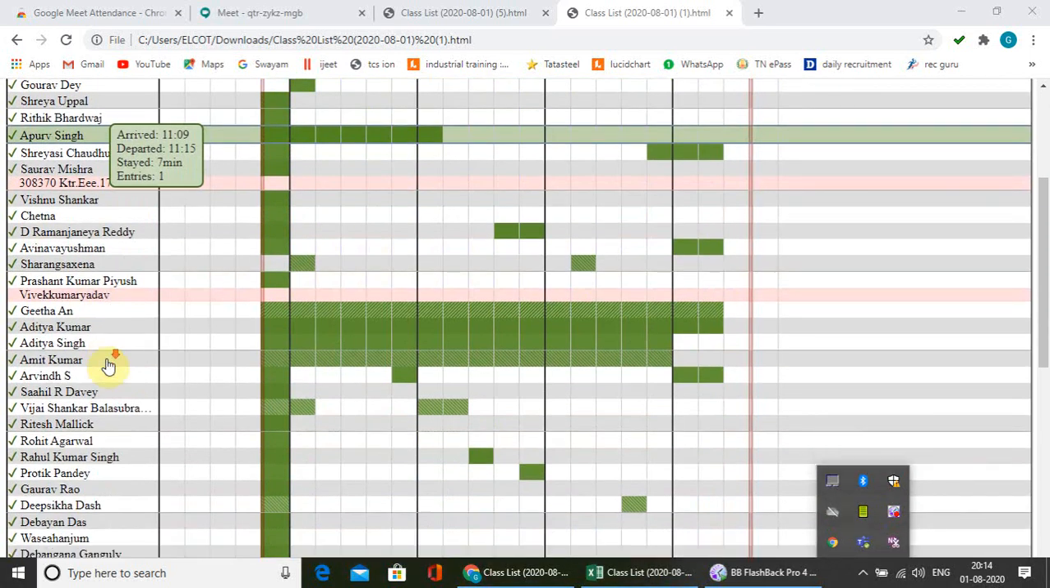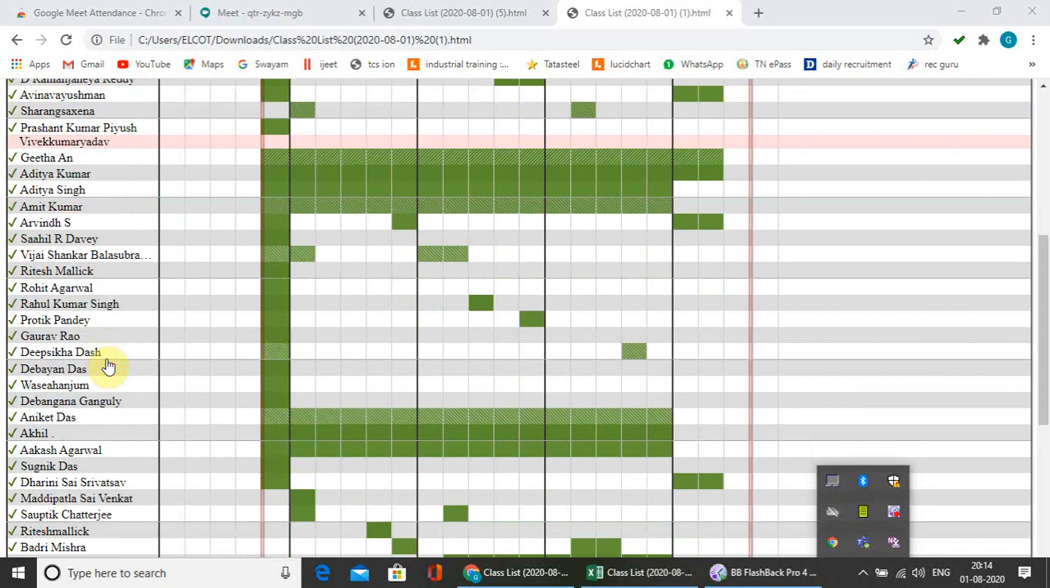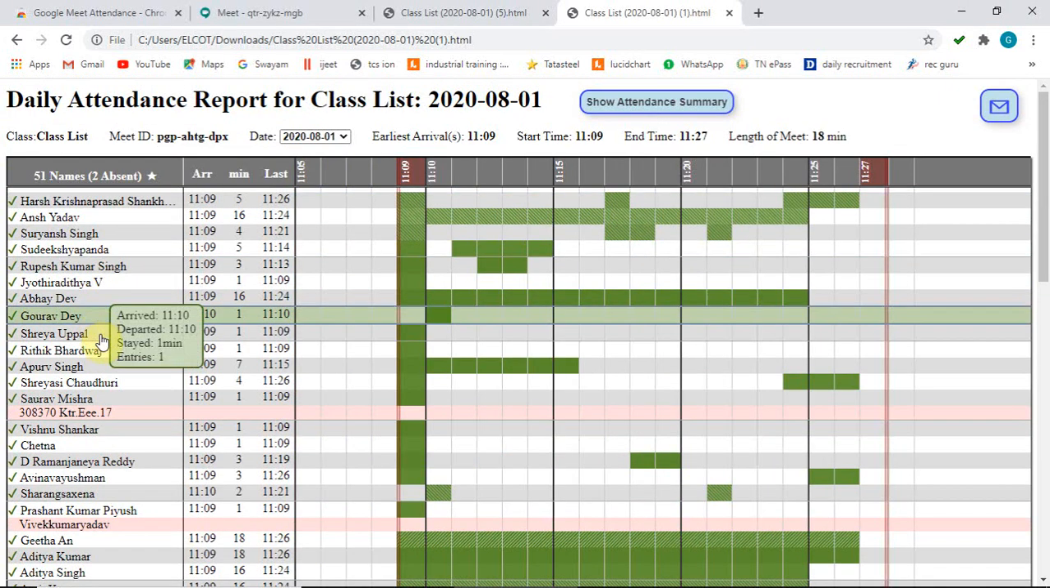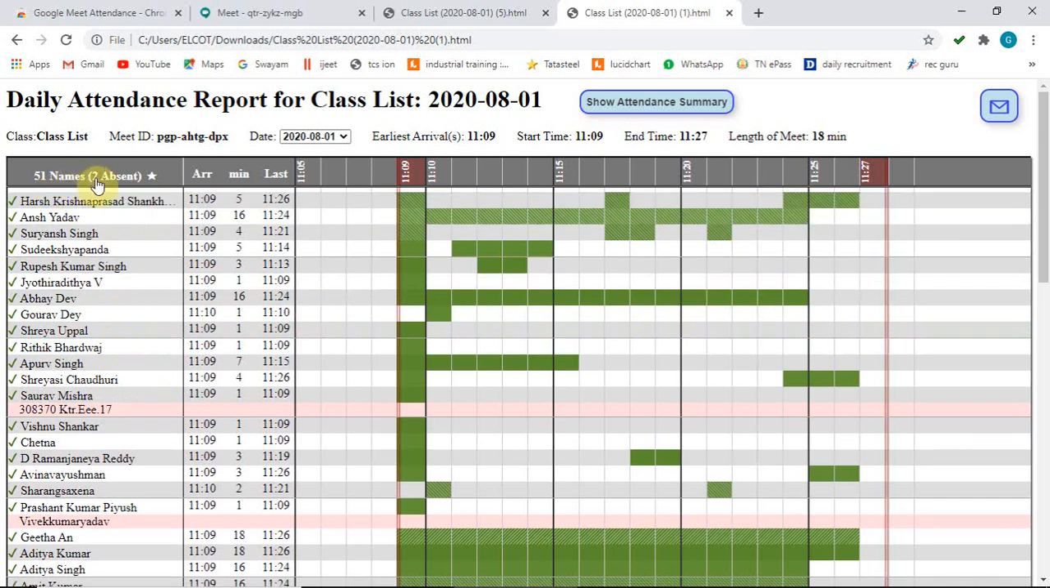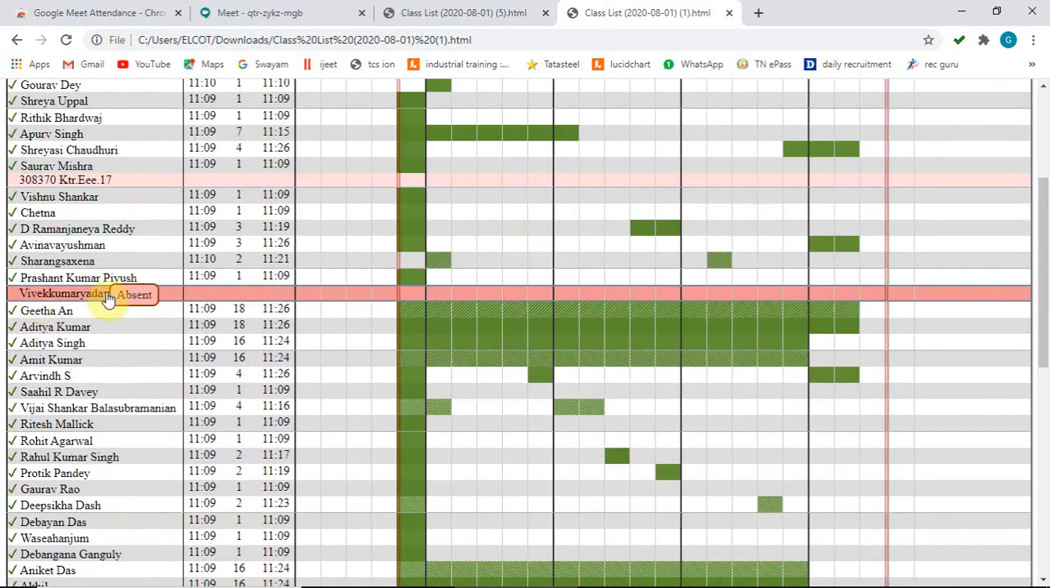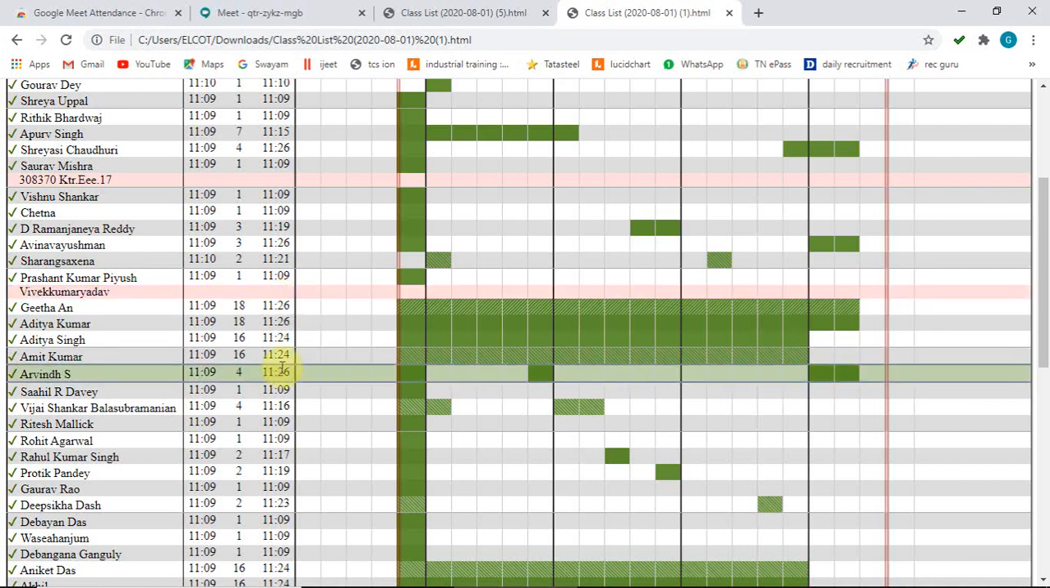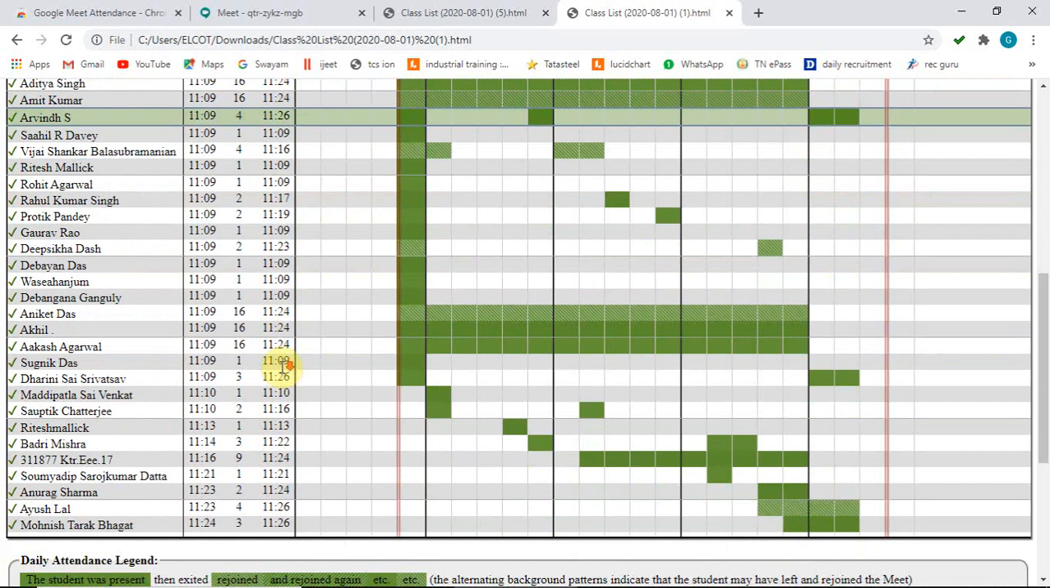Similarly, for all students in the class, we can gather information about their attendance, and who the absentees are. For example, in this class, two absentees are there. This particular student is not present in the session at all, so he is absent for the class. Similarly, we can also get the absentees list via this Google Meet attendance extension. It will be more useful for teachers to monitor the attendance of the students for each session, and we can also make a record of this attendance by saving this file.